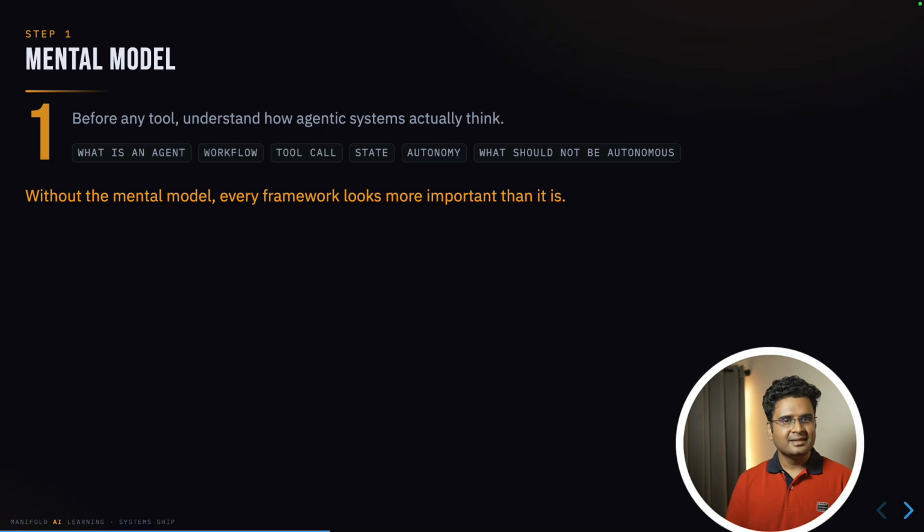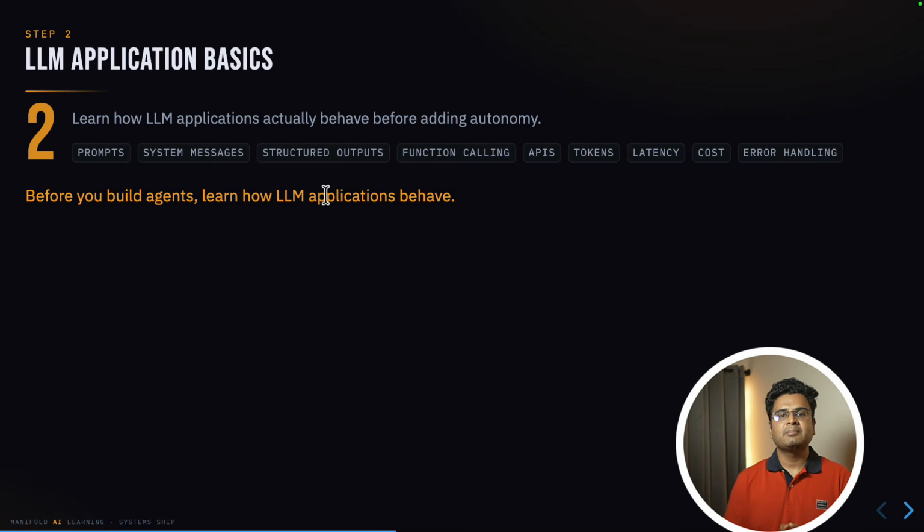And here's why this step comes first. If you do not understand this mental model, every framework will look more important than it actually is. You will keep thinking the next tool is the answer for your confusion. The mental model is what is going to let you see the tools just as tools.